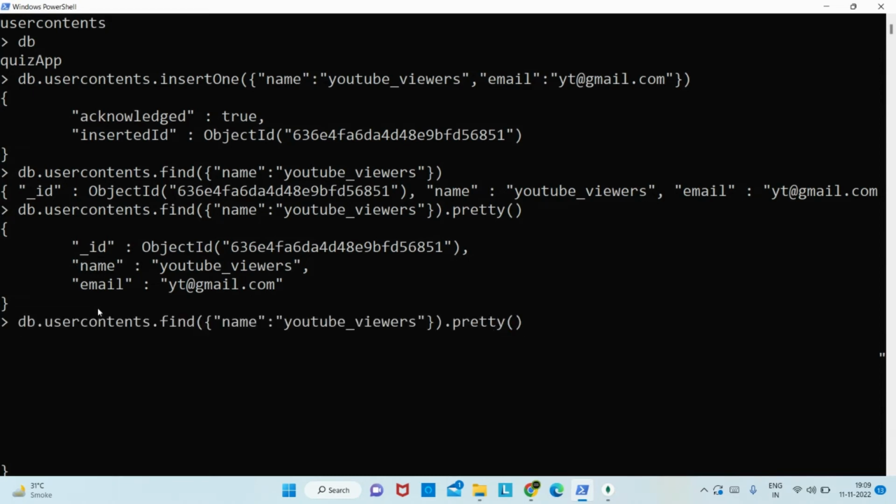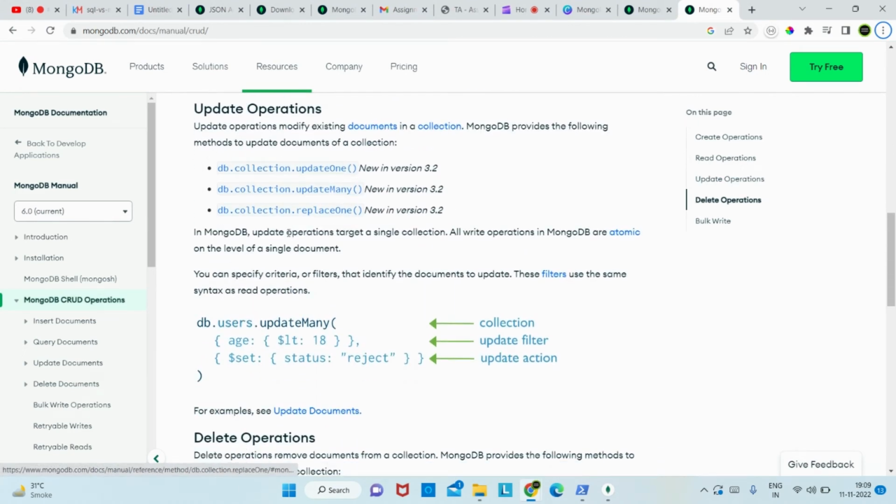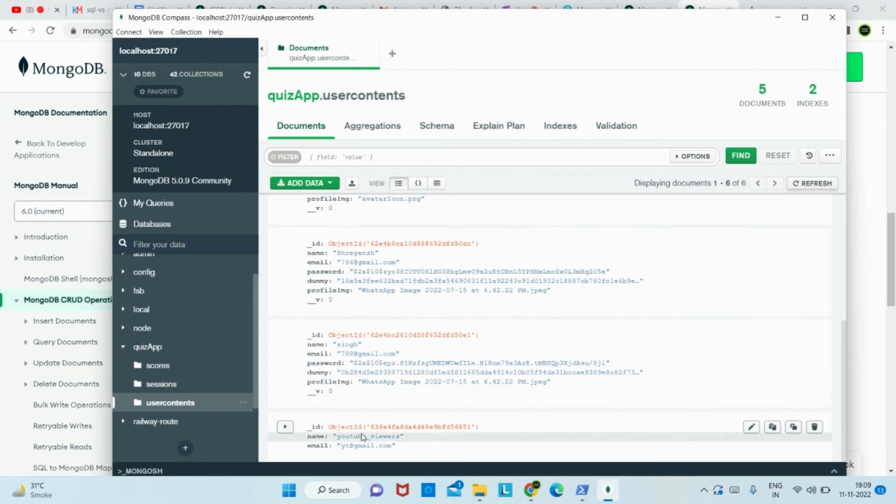Now we will do one thing. We are done with this find function. Now next, what we have in CRUD is the U, update. So for update, what we have here is the update operation for modifying the document. We will try to modify the name and email ID here, right?